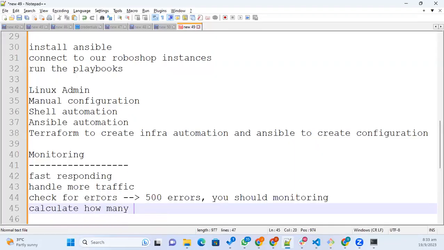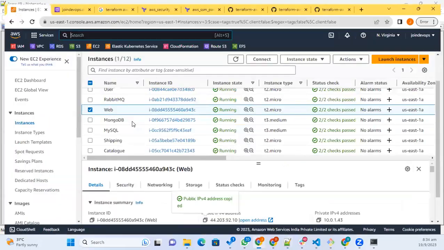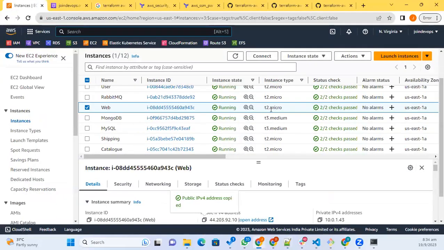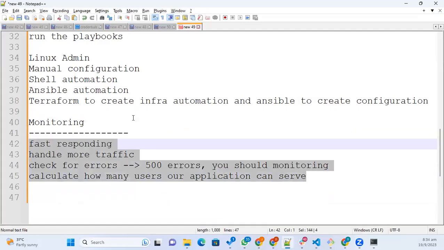how many users our application can serve. Right now we are using T2.micro. If suddenly 1 crore users or 1 lakh users started accessing our application, then definitely T2.micro is not enough. So it's always our responsibility to do the benchmarking: how many users it can serve based on this instance type, based on the resources you have. So this all comes under monitoring. This is also a very important part for the DevOps engineer.